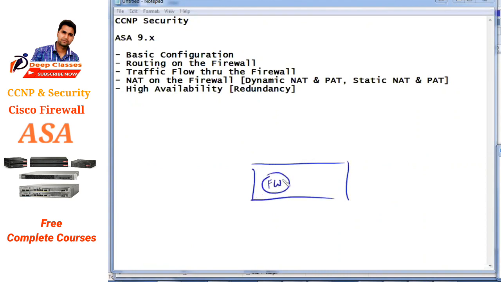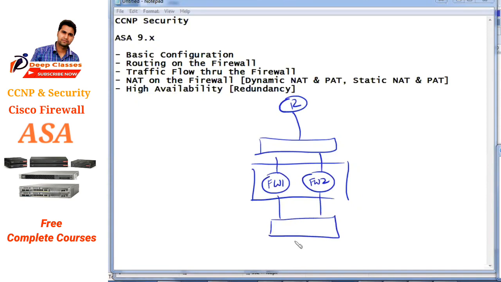Firewall 1 and firewall 2. Connect both of them to the outside switch, which connects to the outside router, and connect both of them to what? Inside switch, and connect up to the internal network. Now you can also provide redundancy at the switch level, the router level, and all that. My focus over here in this particular class is providing redundancy at what? At the firewall level.